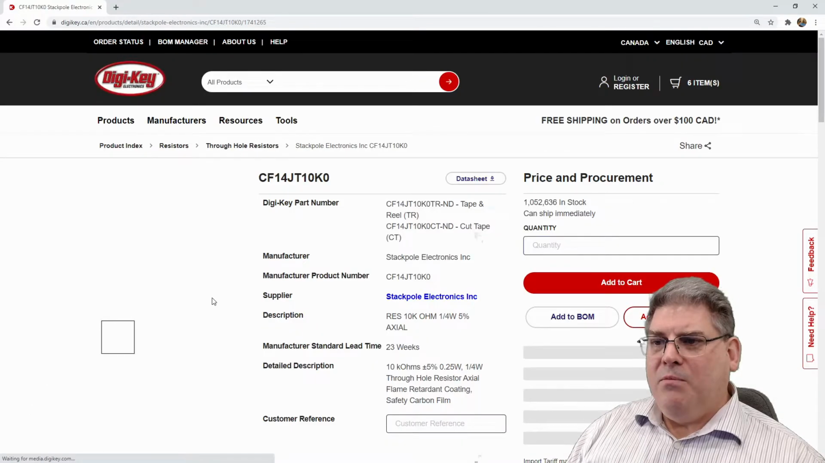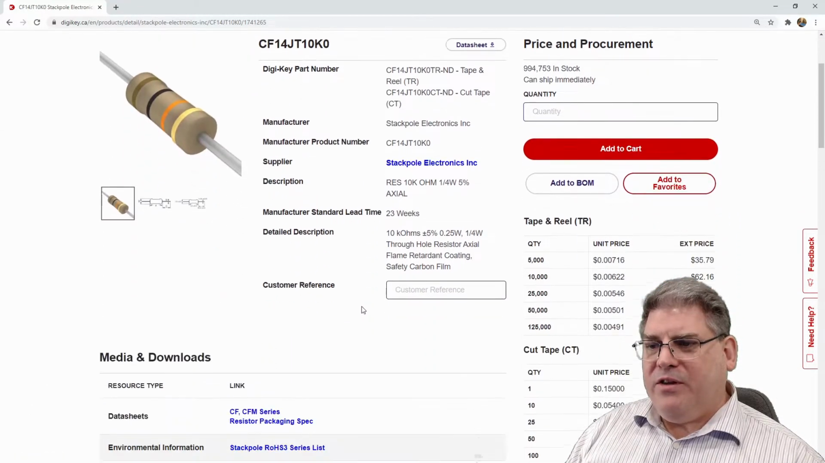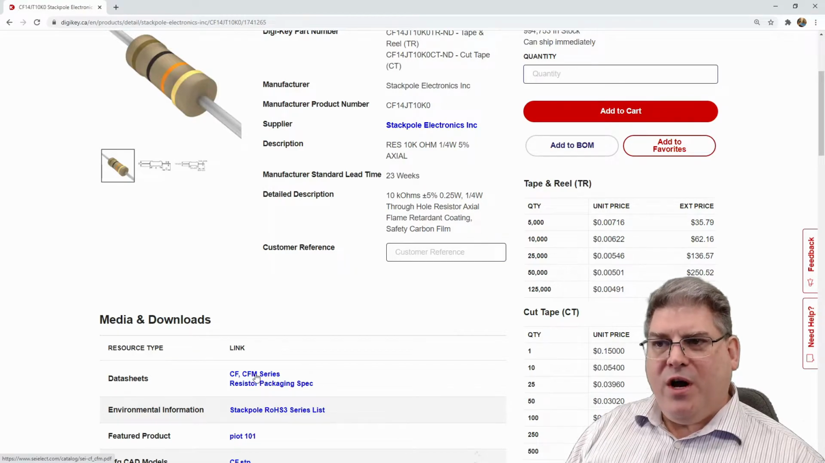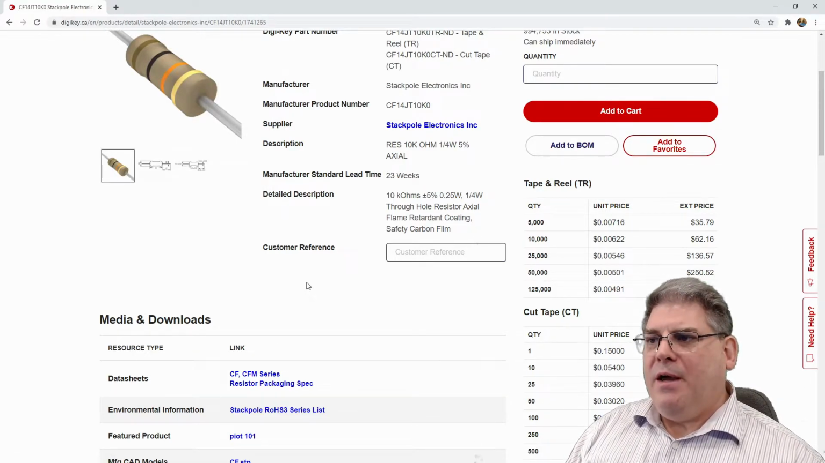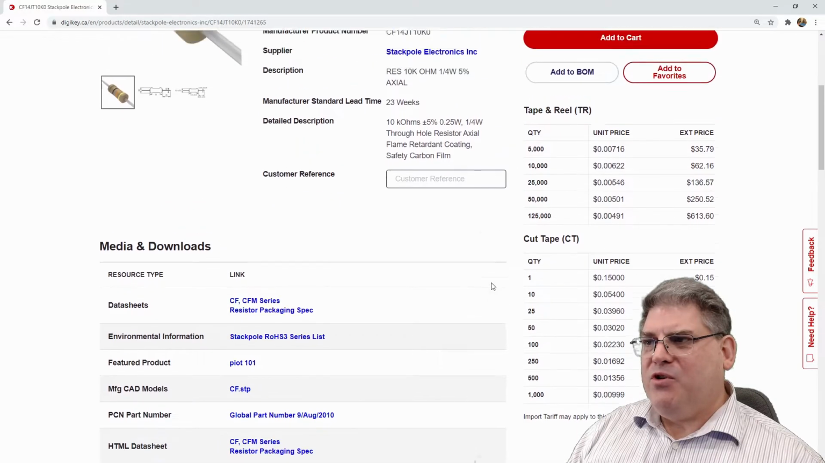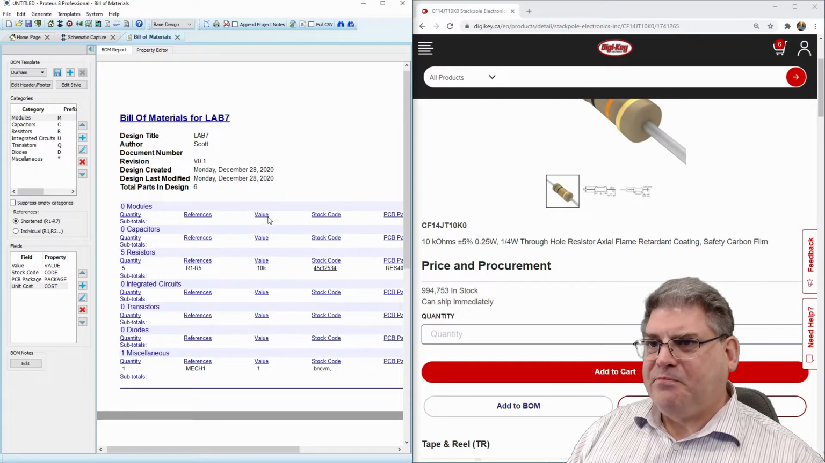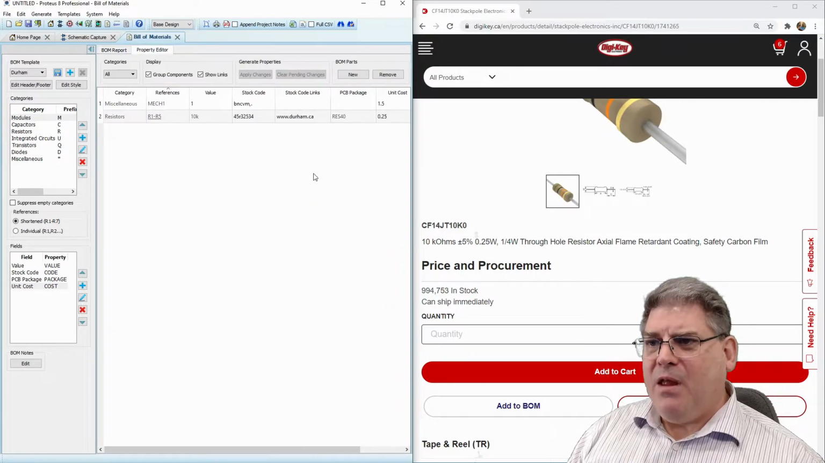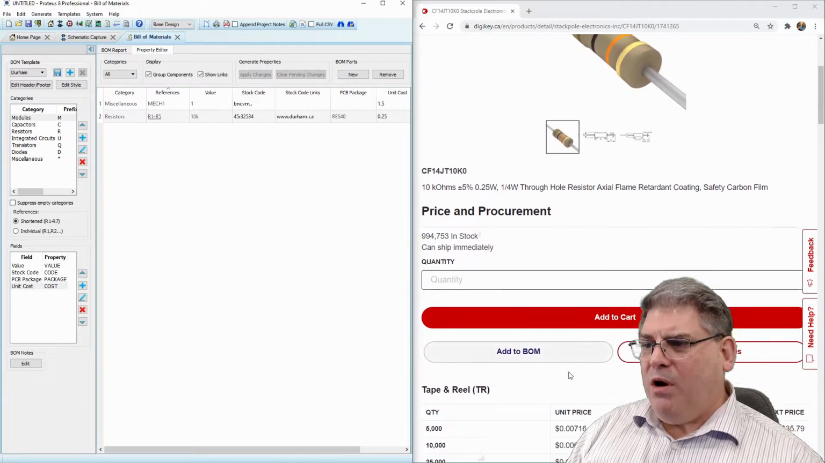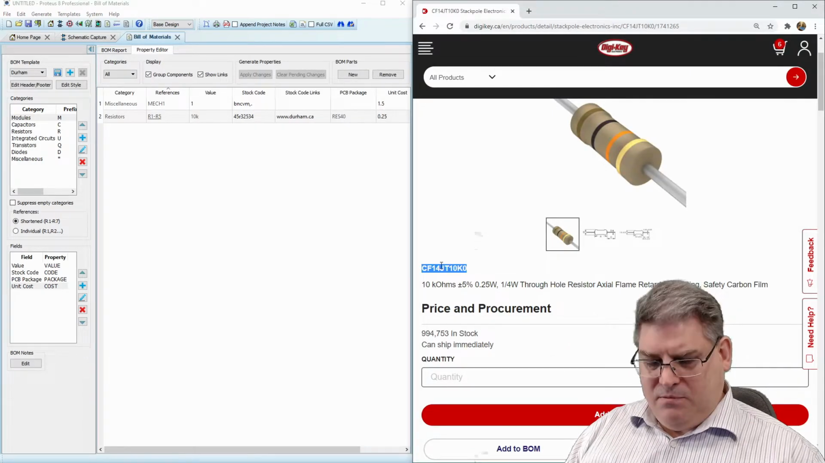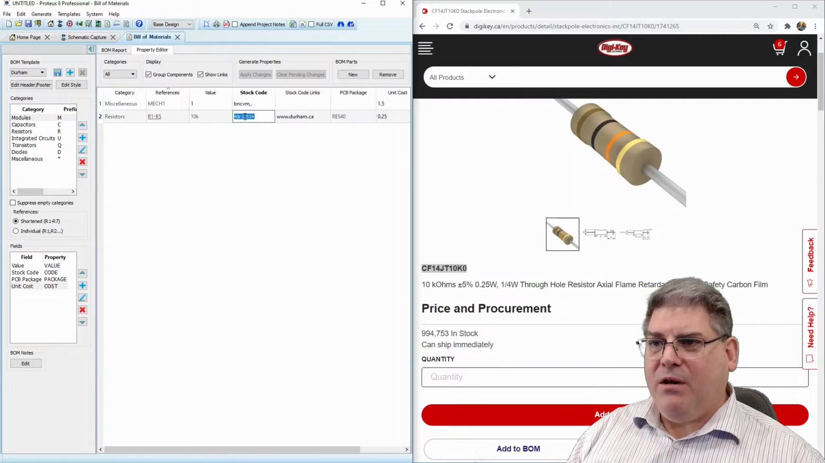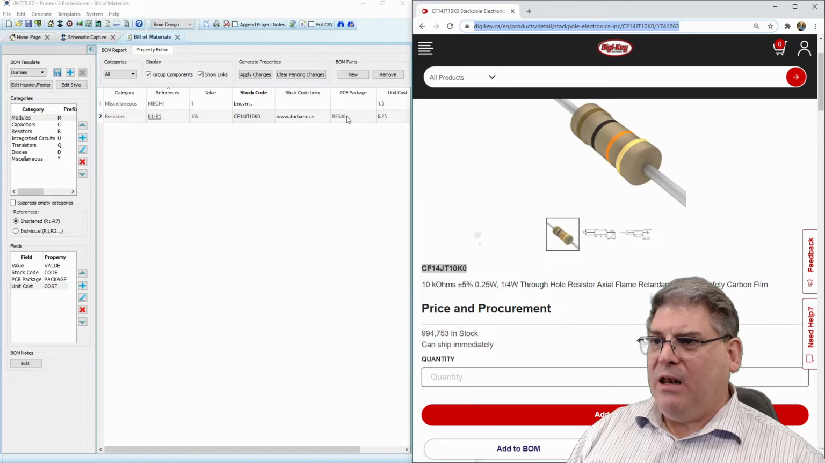And so we could go in and take a look at the data sheet, which would be a good idea if this was something special. It's not, so we're not going to worry about it too awfully much. I'm just going to take this and pin it here. And we're going to take a look at our bill of materials property editor. In this case, we want the part number, so I'm going to Control-C, copy it, and paste it here. And I want to copy the link and paste it here.